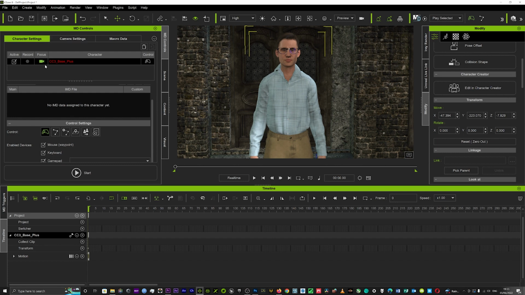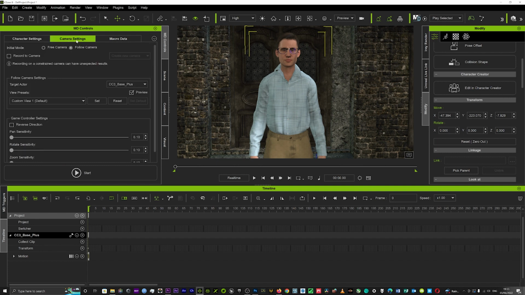If you want to record your motion directly onto the character, you'll turn on that record button, and that means anything you do now in the MD control is going to be recorded directly onto the timeline. Before we hit start down here, which is how you get it all up and running, we want to go into our camera settings.